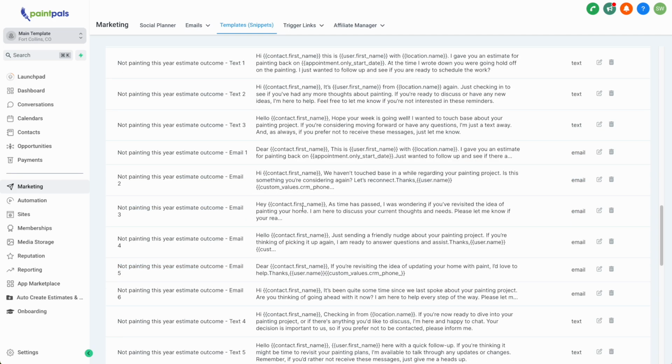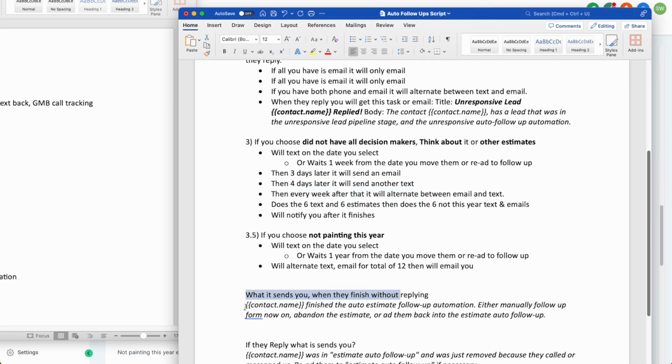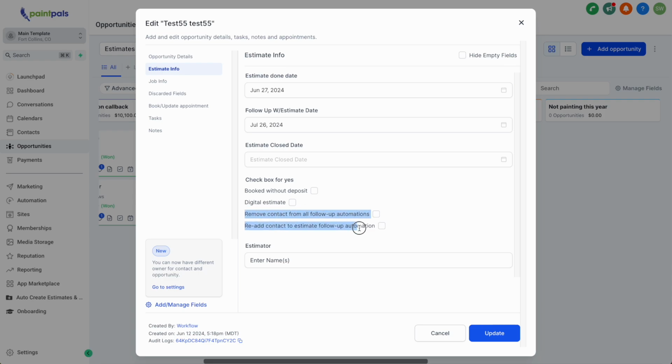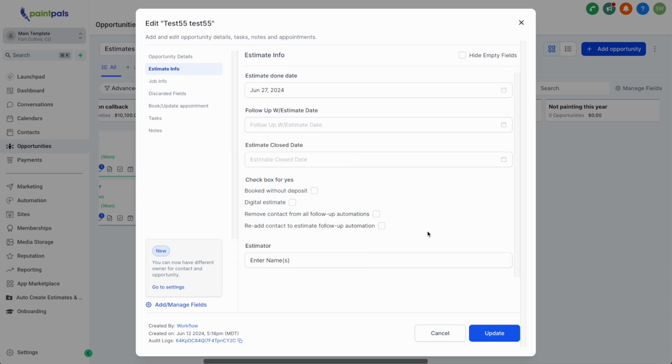And if they don't respond, then you'll actually get a notification at the end just saying, hey, contact name finished the auto estimate follow-up automation: either manually follow up from now on, abandon the estimate, or add them back to the estimate auto follow-up. Now you'll notice these 2 checkboxes right here. Let's say that you leave this blank, you update one, but you really don't want the system to automatically follow up with this lead for whatever reason. If you check this remove contact from all follow-up automations, then it won't follow up with the estimate.